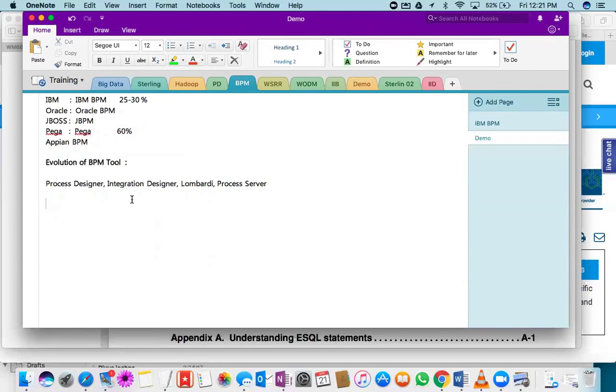First, this BPM tool was not there in the market at that point. Around 2007 and 2008, there were two market leaders, basically Pega and IBM. Pega has its own tool, and IBM has a tool that everybody popularly calls WebSphere Process Server. Because it was a tool from the WebSphere family, it was called WebSphere Process Server.